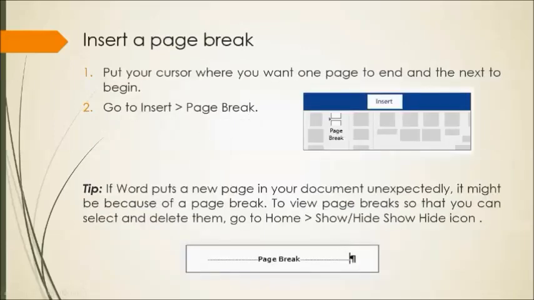Next we have Insert a Page Break. Put your cursor where you want one page to end and the next to begin. Go to Insert and then select Page Break. If Word puts a new page in your document unexpectedly, it might be because of a page break. To view page breaks so that you can select and delete them, go to Home, Show/Hide icon. This is the icon for the page break.